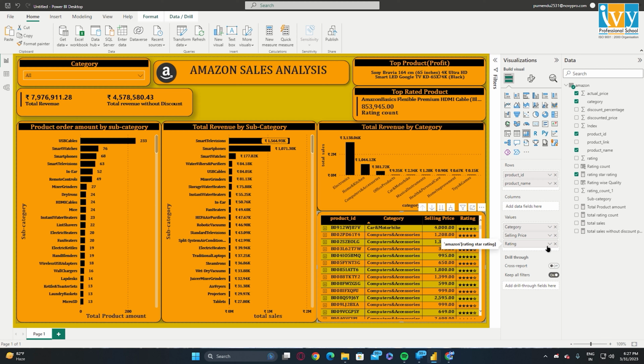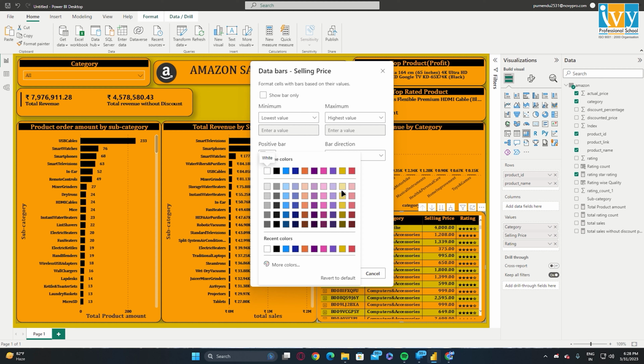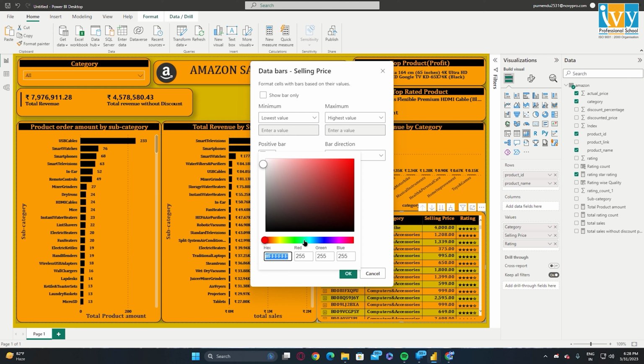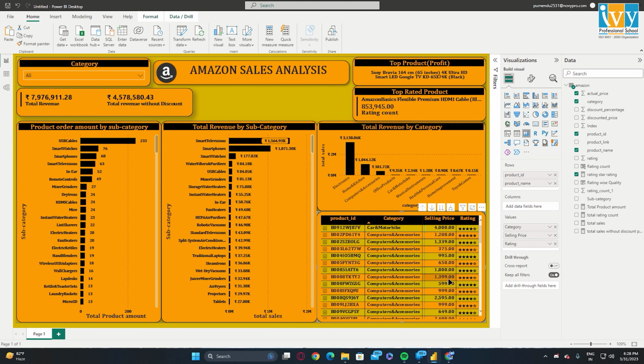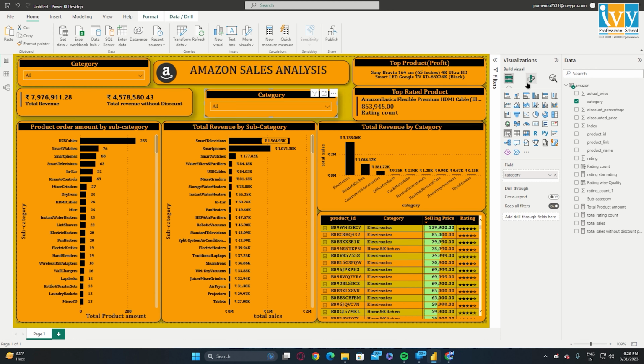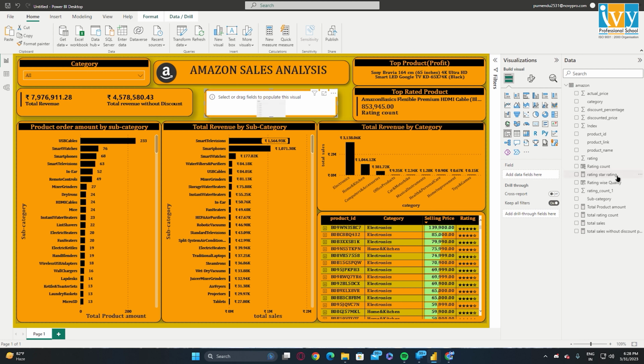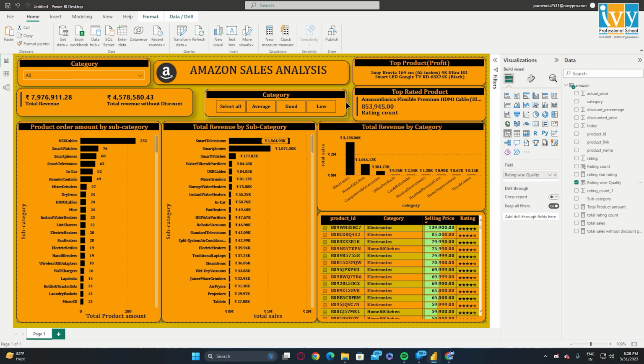Let's create a conditional format here with the selling price. Okay, so here we go, conditional formatting, data bars, and let's select the color. Okay, so we are done with this. Let's keep it something here. Okay, so we create another slicer like this, but I'll change that slicer into tile, and in the field section the rating wise quality. Okay, we have done all these things.